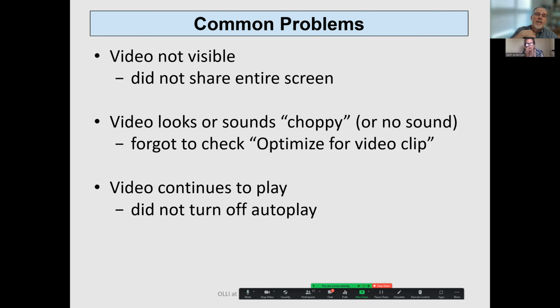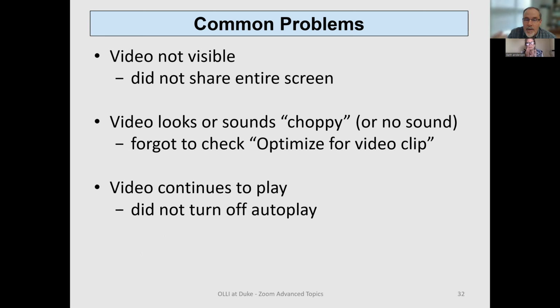Some common problems that you might run into: the video is not visible. Especially if you started from a slide deck and you click on a YouTube video link in your slides and people don't see the video, chances are pretty high that instead of sharing your entire screen in Zoom, you only shared your PowerPoint or Keynote slide deck. If that happens, stop the video and stop sharing if you need to, or you can use New Share. But if you're flustered, just stop the video and start over again with the sharing.